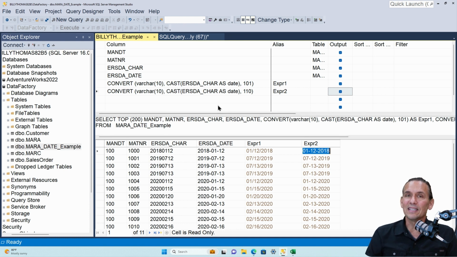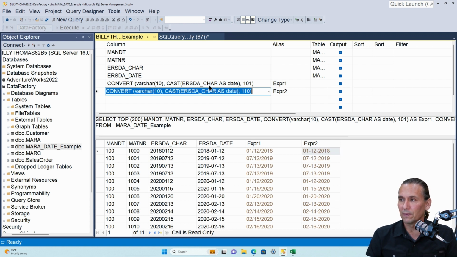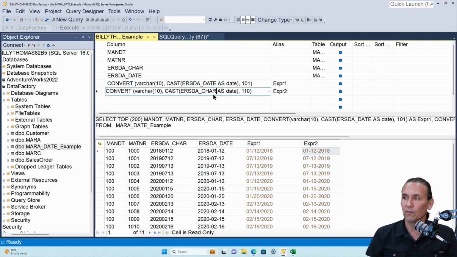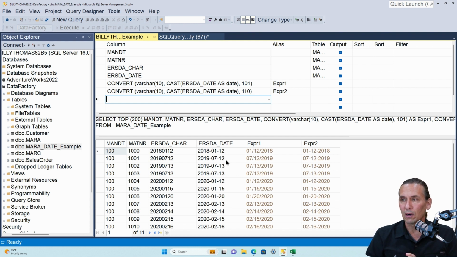Now, it's the exact same code, whether it's a varchar or a date. Let me demonstrate. Let me get rid of the ERSDA character field and replace it with the date field. Okay, so all we're doing is swapping out the field that we're interrogating and formatting. One was a varchar, the other one is a date, and there you go. Exact same code. SQL takes care of it, whether it's varchar or date.